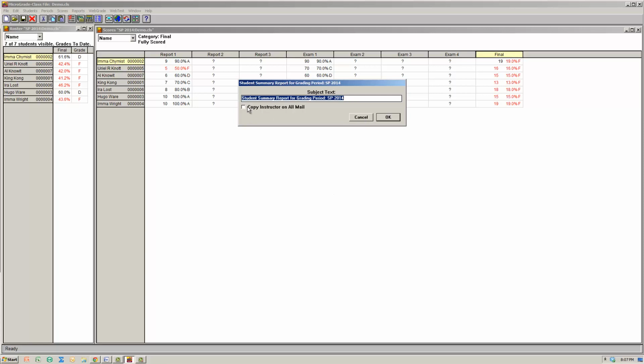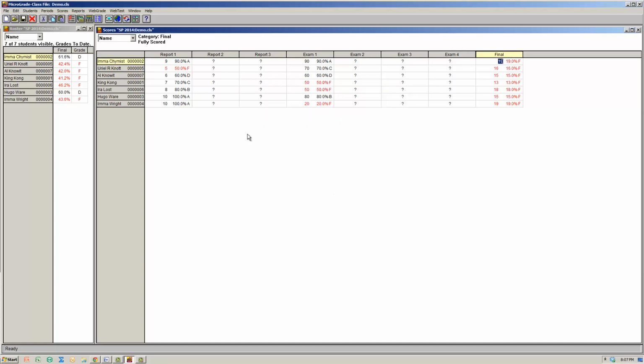You can copy yourself on all mail, but that means you'll get an email for every report that you send out, and if you have 100 students, you'll get 100 reports. All right, so I don't recommend that you do that.